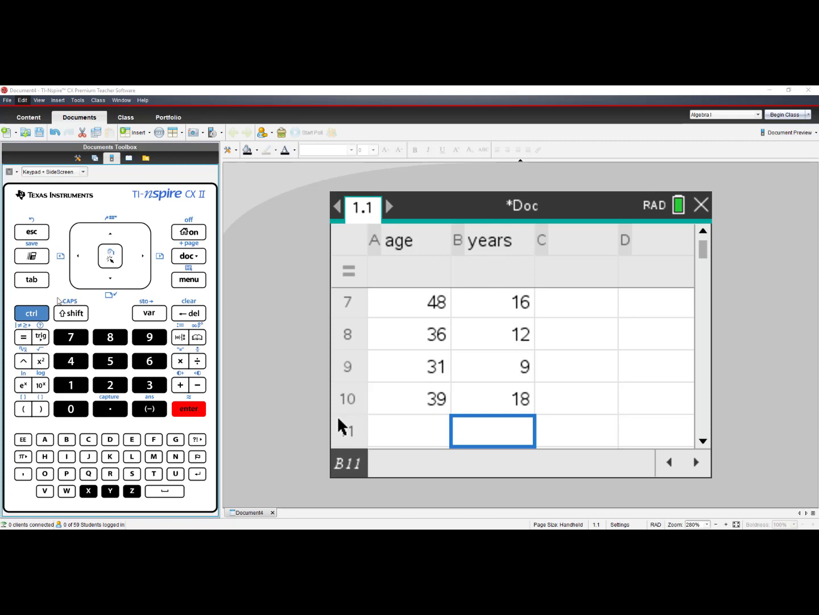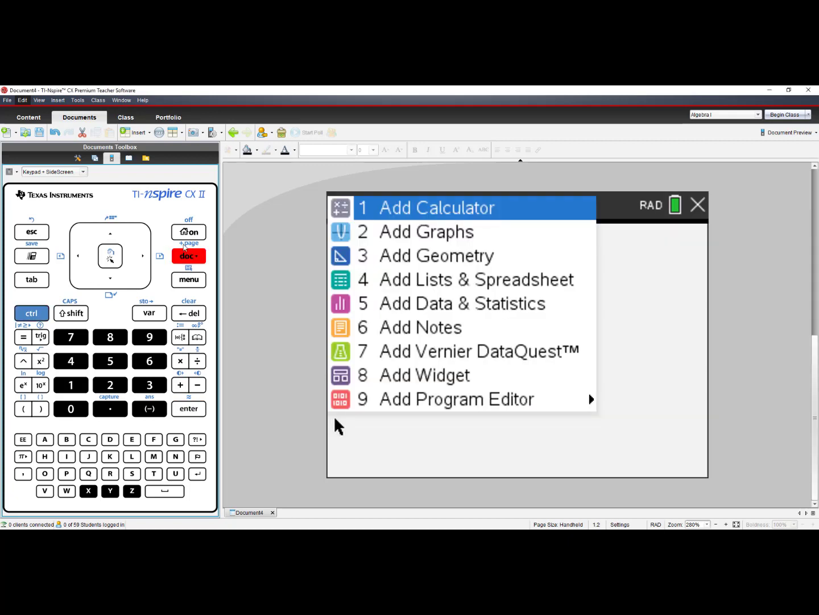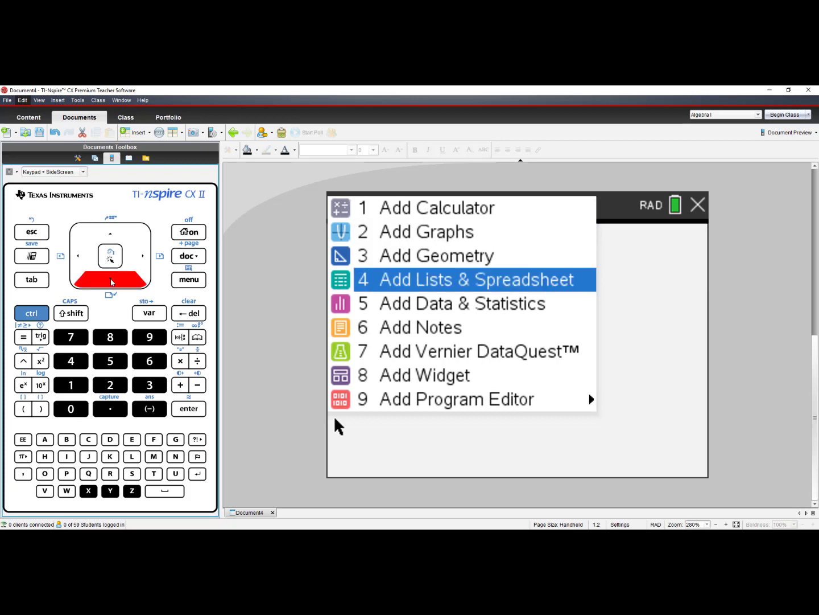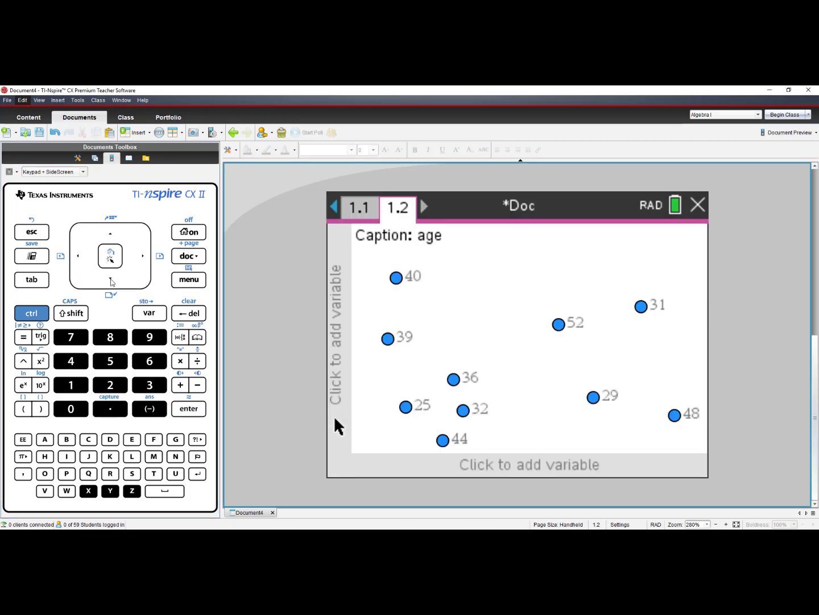Now we'll want to add a data and statistics page. Press Control Doc to add a page. Choose number 5, Add Data and Statistics. The points are randomly located on the screen.